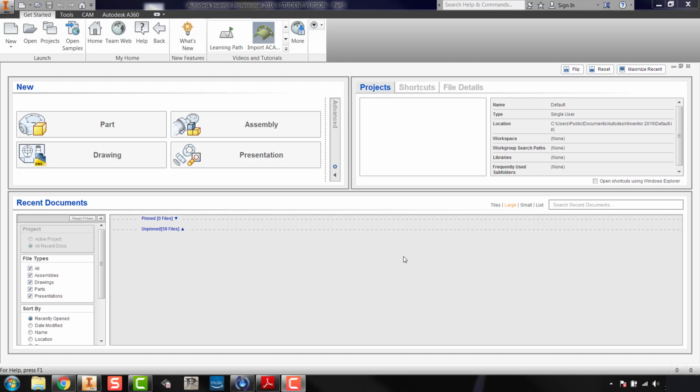I'm going to go through the first part in your activity, show you some tips and tricks as far as placing features and creating your parts. And then in a later video, I'll go through and show you how to create the multi-view drawings themselves.